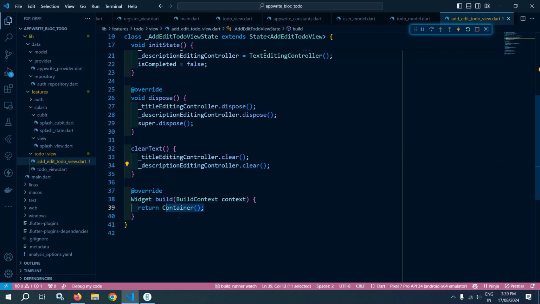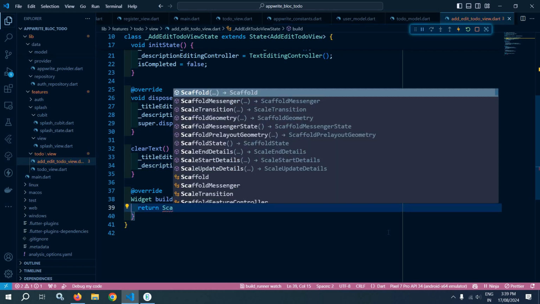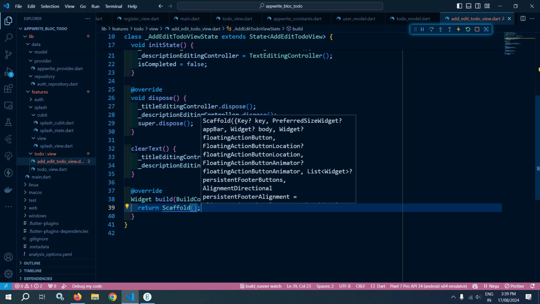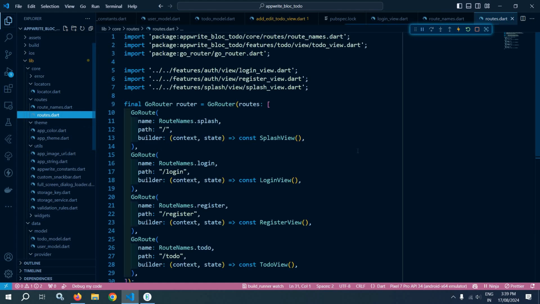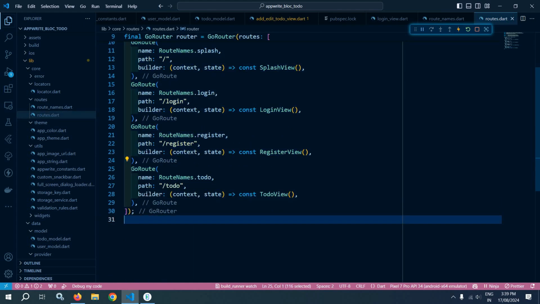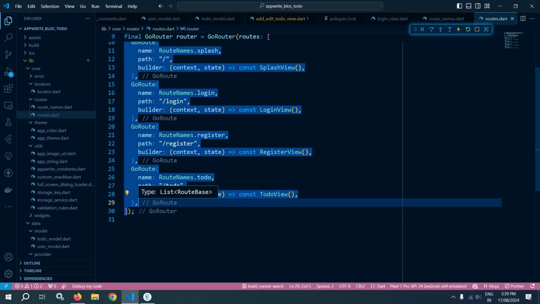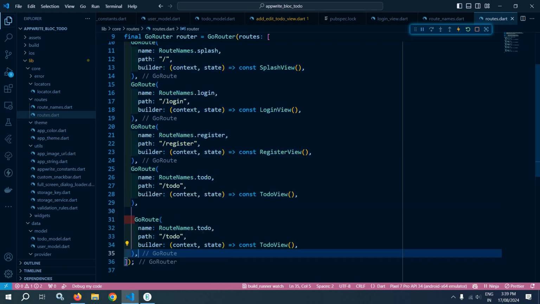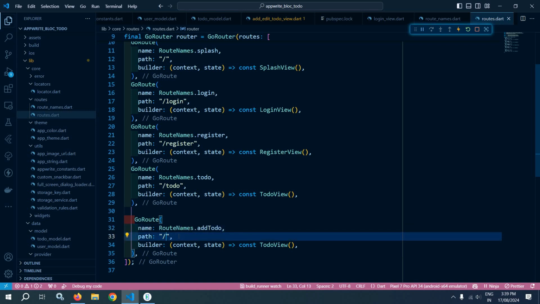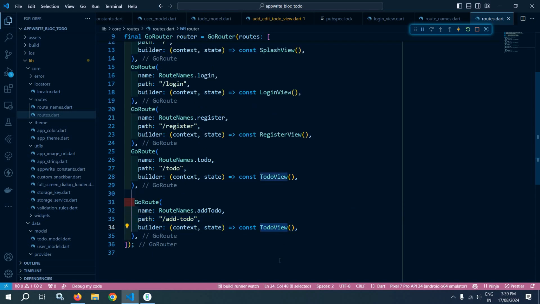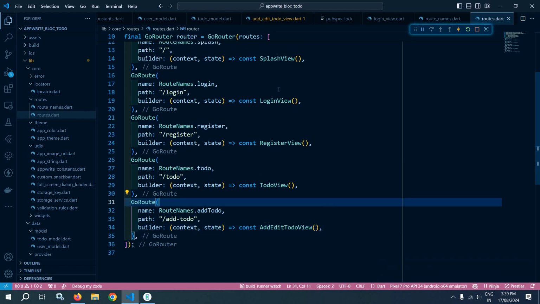Now here instead of container I will use a scaffold, and before that here I can move to this routes dot. Let me copy this, paste it here, and let me change its name to add to do, and let me give the path as add to do, and here instead of to do view I need to use add edit to do view. Let me save this, and now again move to add edit to do view.